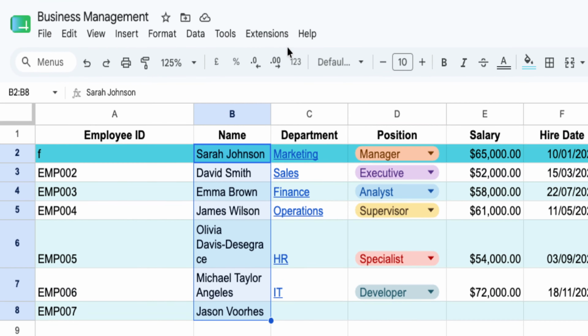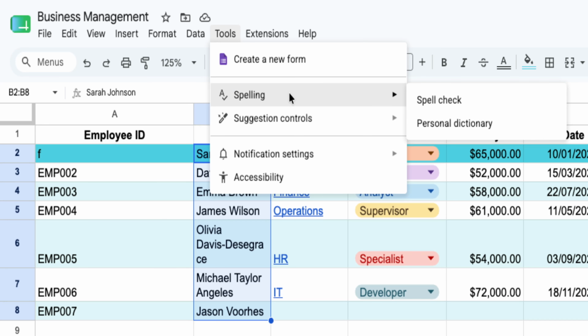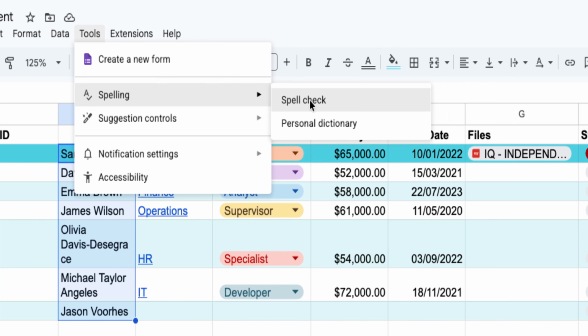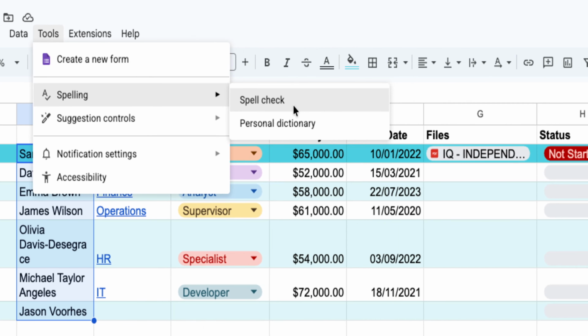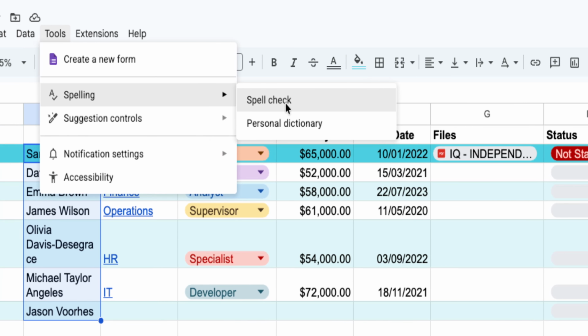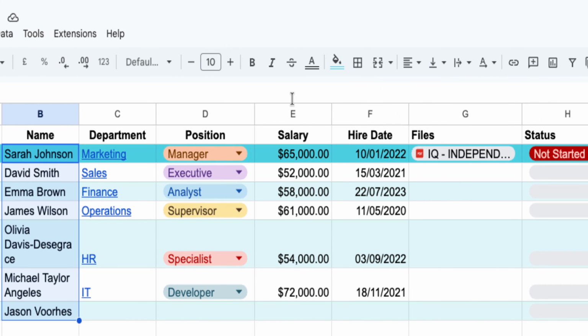Once your cells are selected, move to the top menu and click on Tools. This menu contains several helpful options related to working with your spreadsheet, and spell check is located there. After that, hover over or click on Spelling. This opens the spelling related options available in Google Sheets. If you don't usually use this menu, take a moment to notice where it is, because it can be useful anytime you need to review text accuracy in a sheet. Then click on Spell Check.